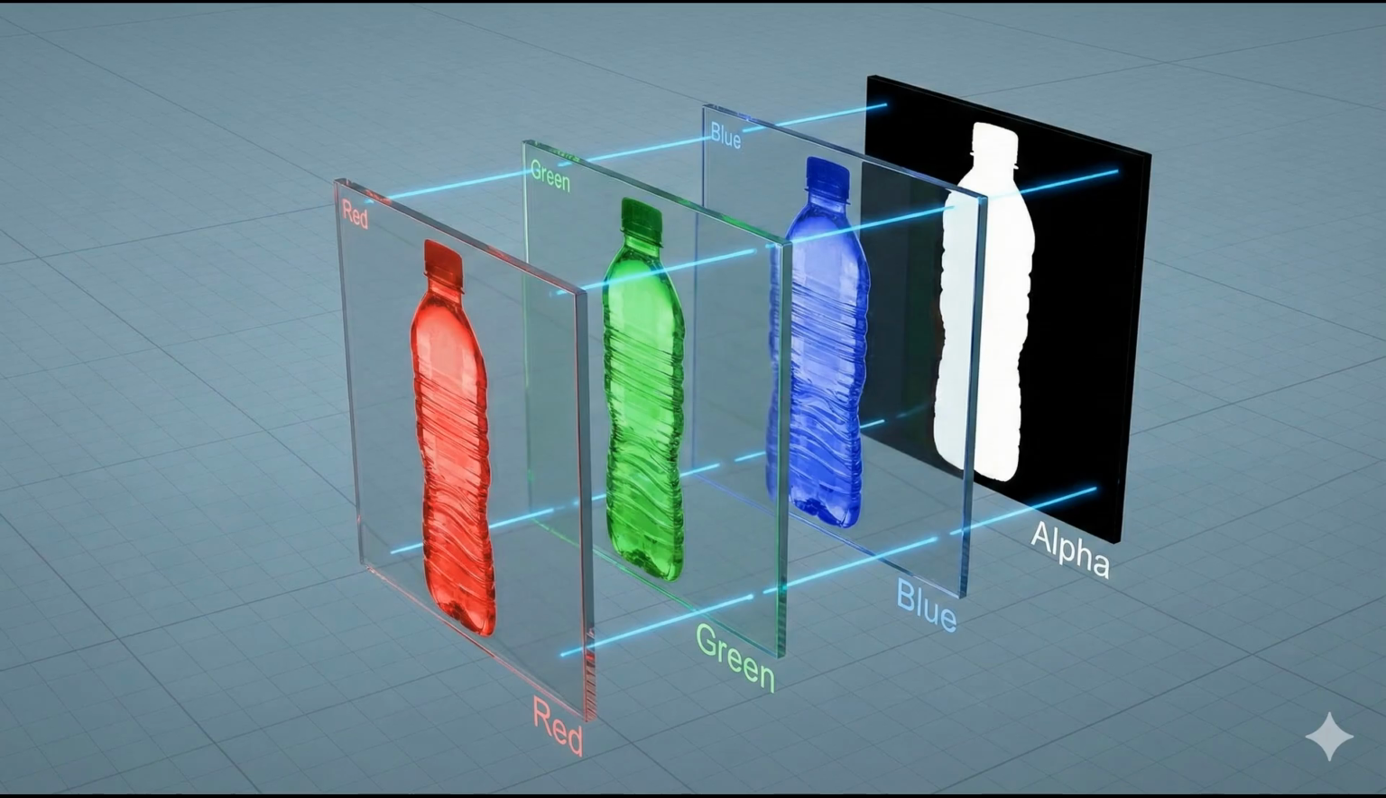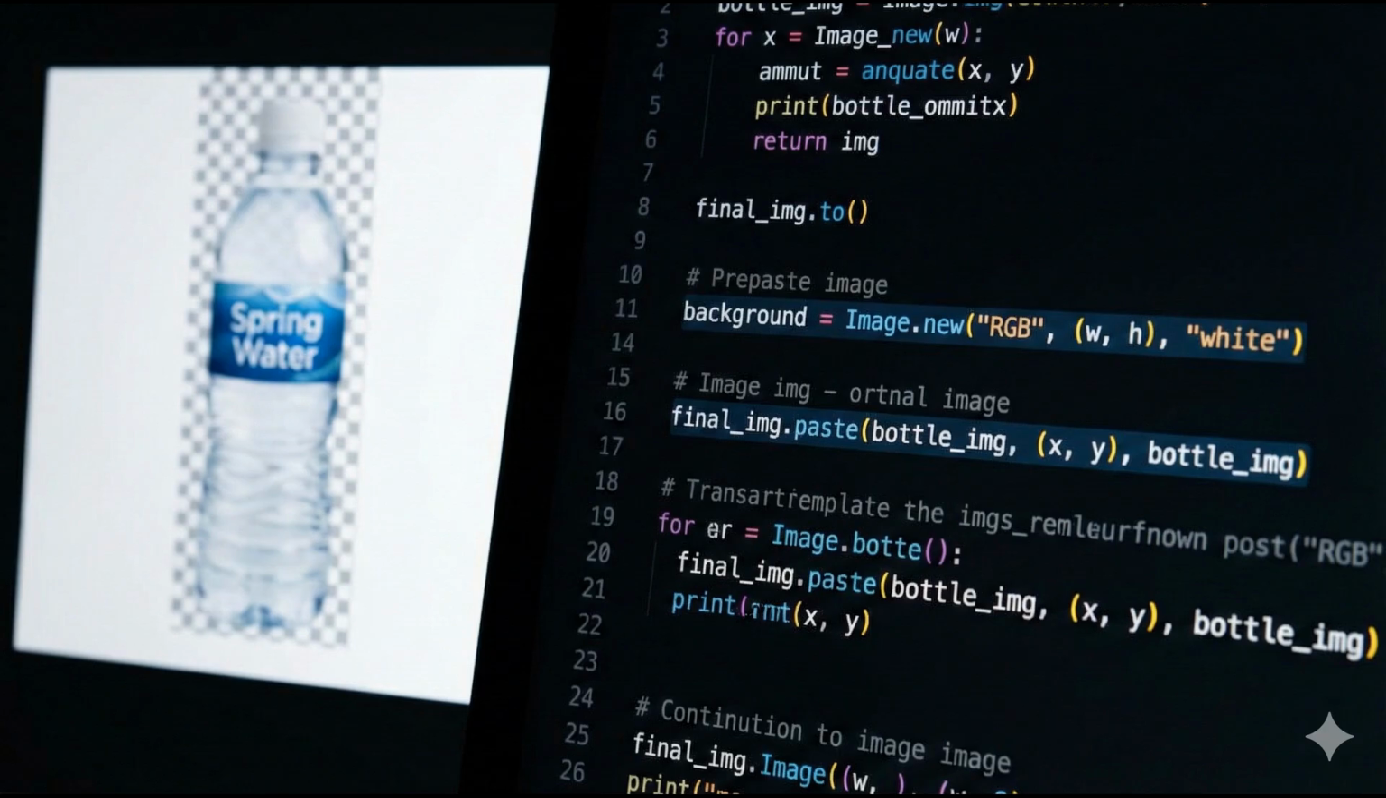If you feed an alpha channel into a standard neural network designed for RGB, the math breaks down. Even worse, if you just drop the alpha channel, the transparent areas turn black. To the computer, that looks like the bottle is floating in a void, which confuses the edge detection layers.